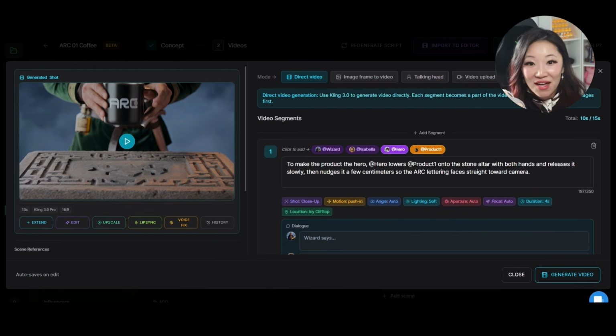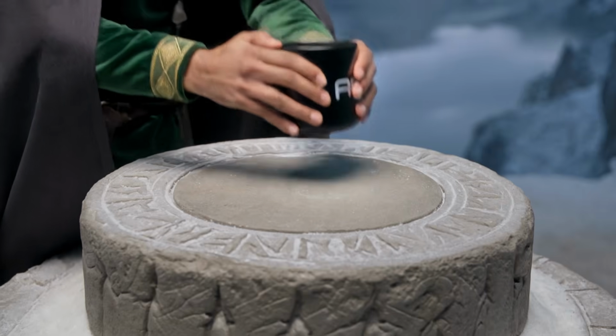In scene 9, I want the emphasis to only be on the product ARC-01 coffee, so I will make sure the prompts are focused on the product. Let's generate this scene.